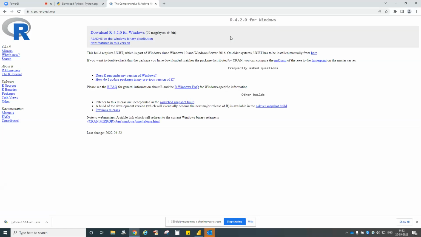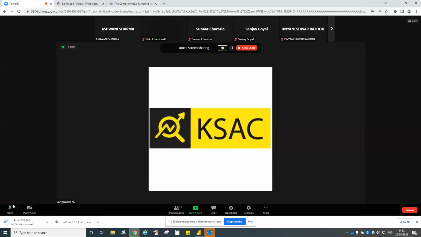Okay, yes, now you have this. Can you say download 4.2.0 for Windows? Okay, it's started downloading now. So try to install it. If you are facing any kind of difficulty, then let your IT team take care of that particular thing. So R and Python are completely free. It will not cost anything.